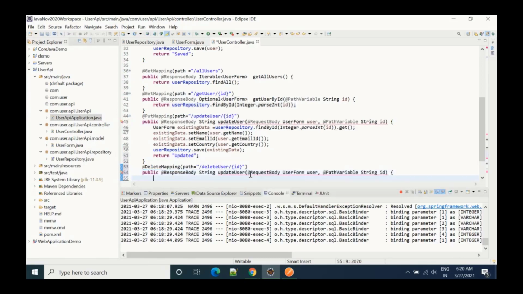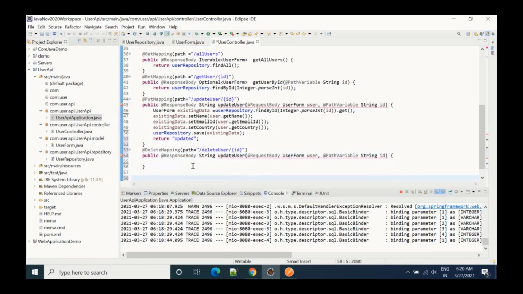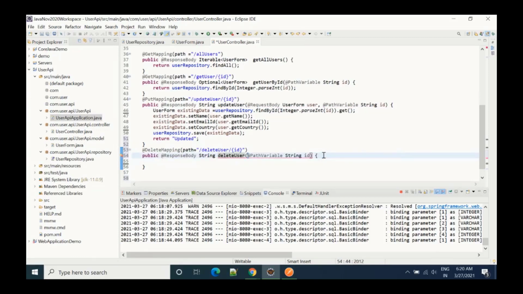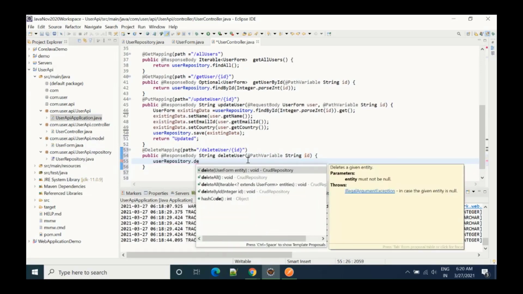So here we have response for a string, and we can say this is delete user. We don't need the request body, right? We need only the path variable ID, and then we can delete this. So we'll use user repository dot delete by ID. Here you can see we have delete by ID. You can also delete particular data using user form. If you pass the data, based on the complete data it will delete it.